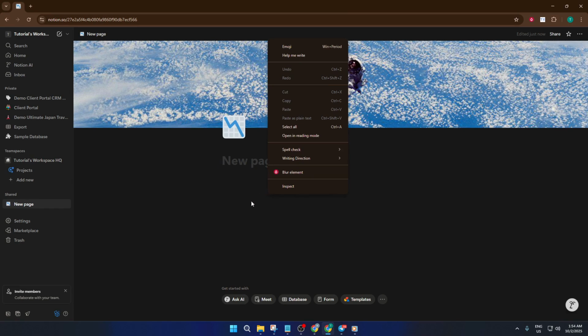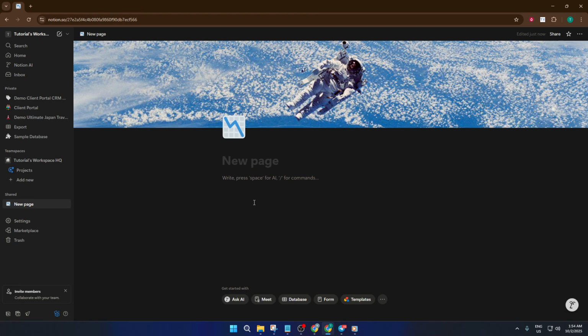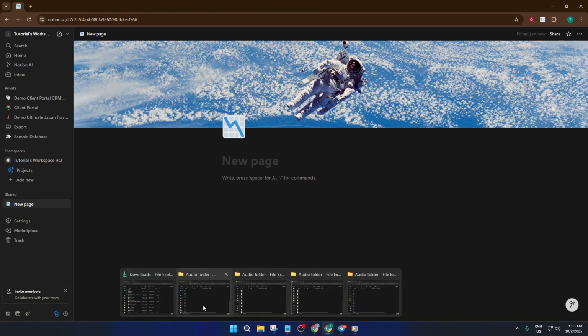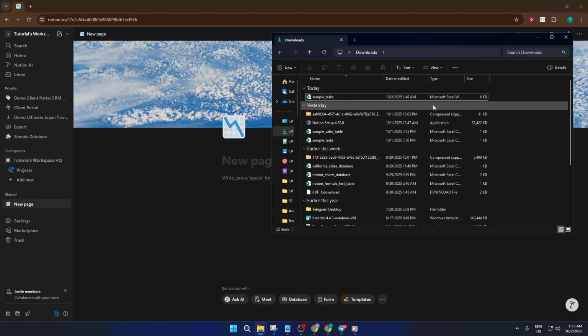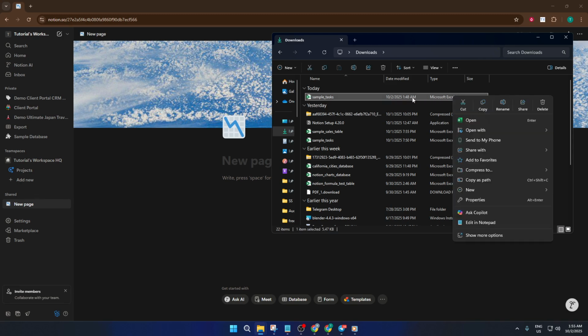Start by opening your computer's file manager. This could be File Explorer on Windows or Finder on a Mac, whichever you normally use to browse your files. Locate the Excel file you want to import. Maybe it's a personal budget you've been tracking, a work schedule, or a weekly planner. Whatever it is, just make sure you know the folder it's saved in.